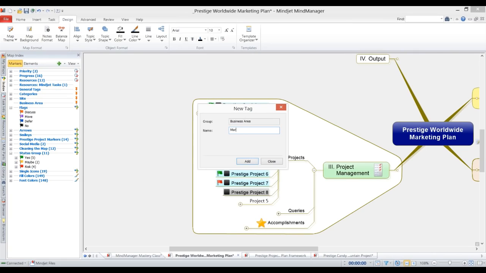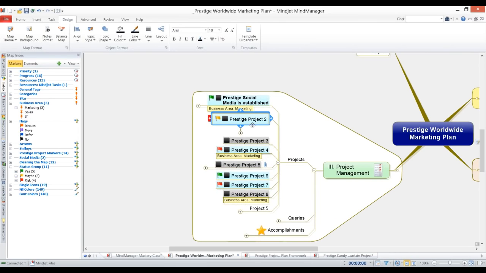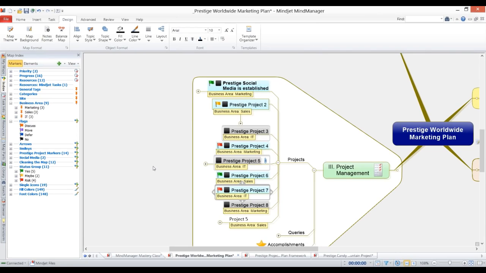Then I'm going to right click, select new tags here, and type in a tag for marketing, for sales, for IT. And then I'm just going to randomly add those to the topics here. So boom, boom, boom, put marketing there. And then boom, boom, boom, put sales there. And finally, boom, boom, we will put IT on those. So we've added those to some areas here.